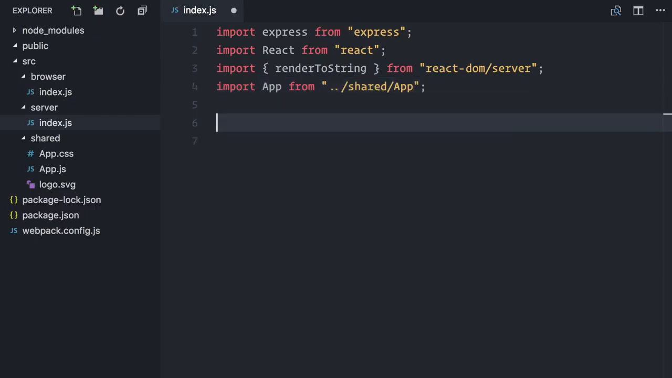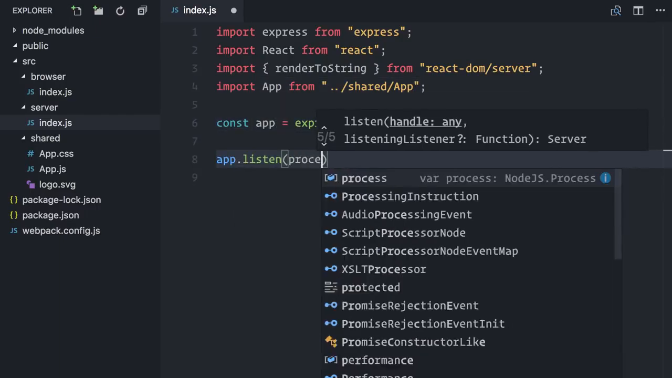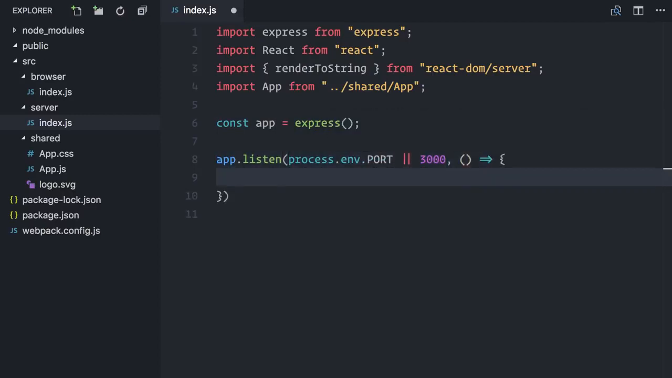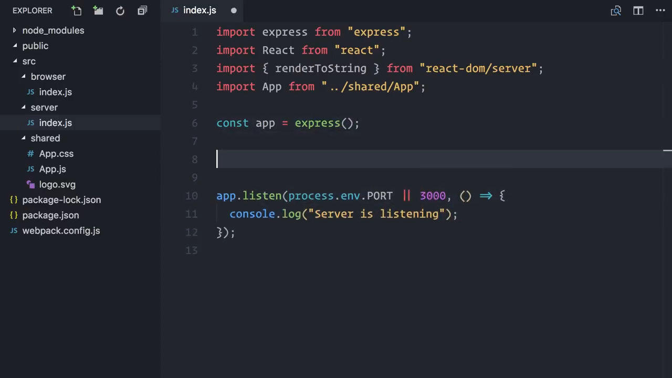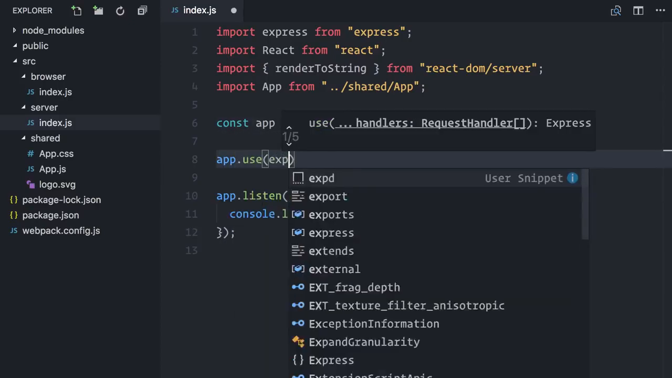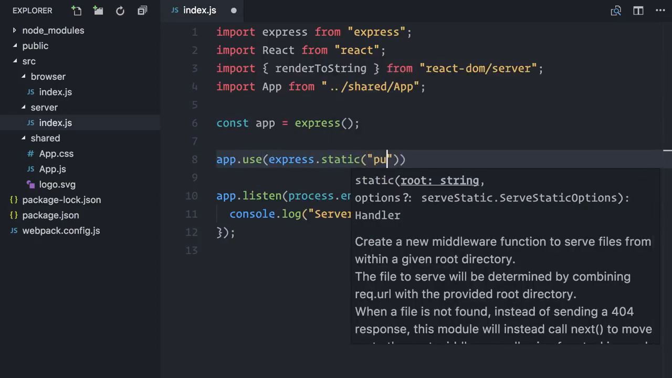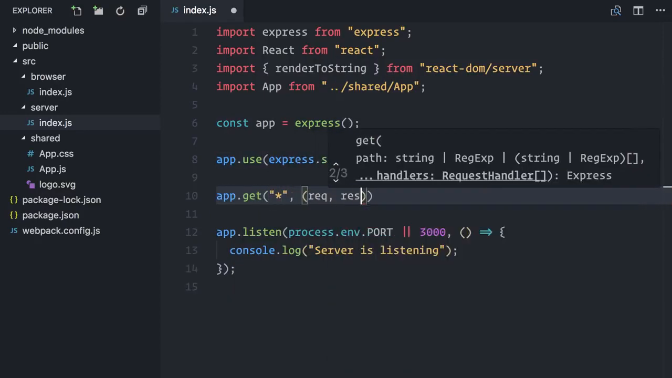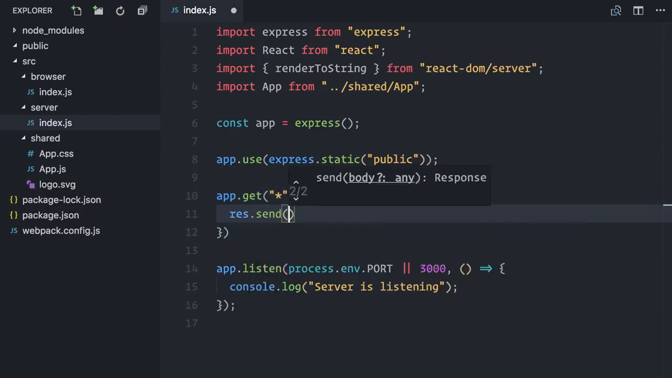Now, I will create a new server by invoking Express and set it to listen on some defined port or 3000 by default. Let me console log that the server is indeed running. Next, I will instruct Express to serve any static files from the public folder. Finally, for any other route, I will render an HTML page.